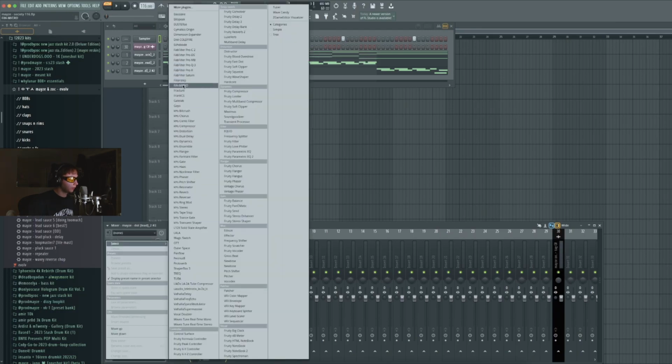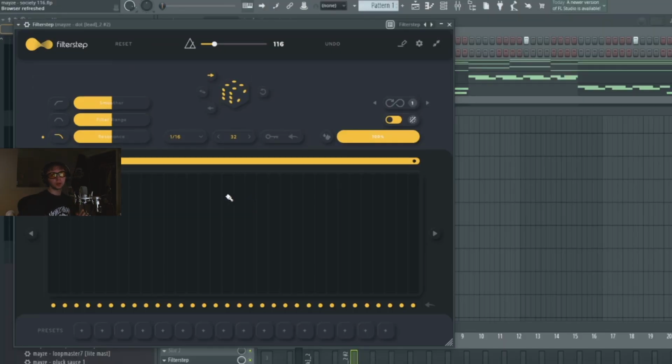Let's pray that it backed up. Fuck yeah, it's here. So I'm gonna add filter step to this second lead, and this is sick. This is free, by the way, so make sure to go get it.